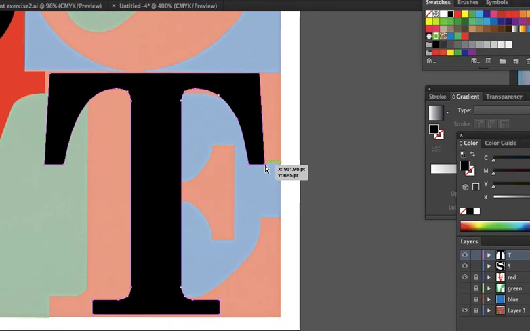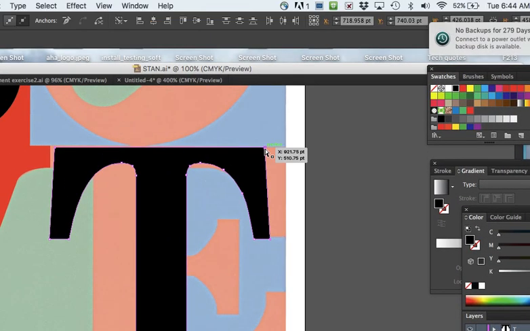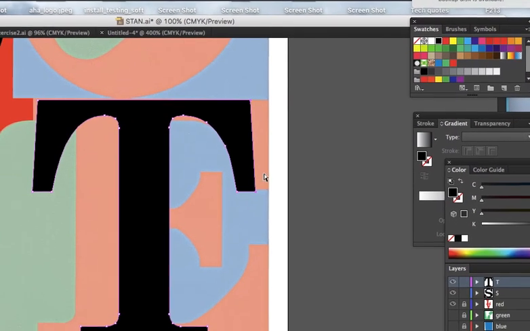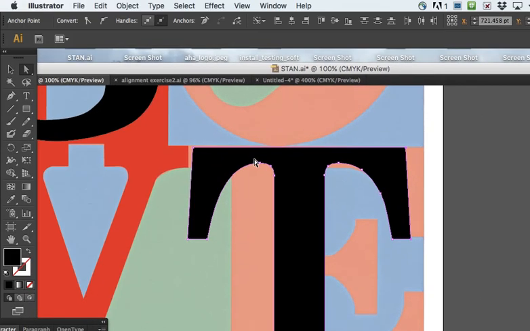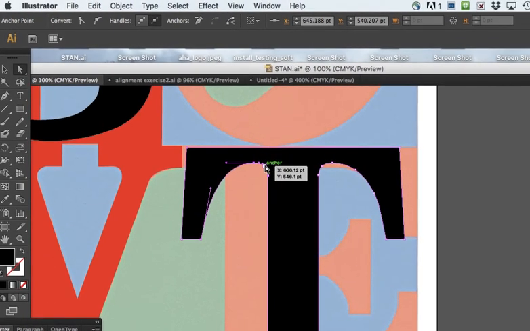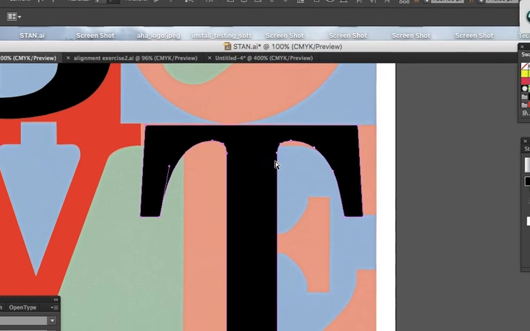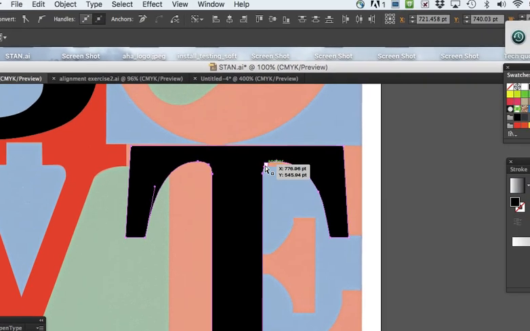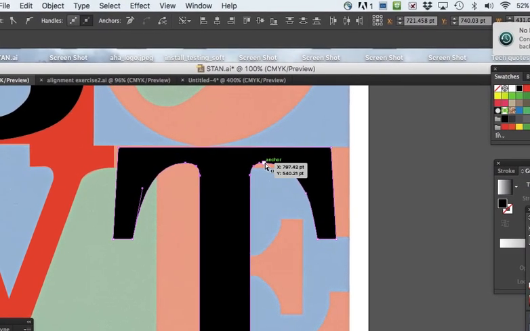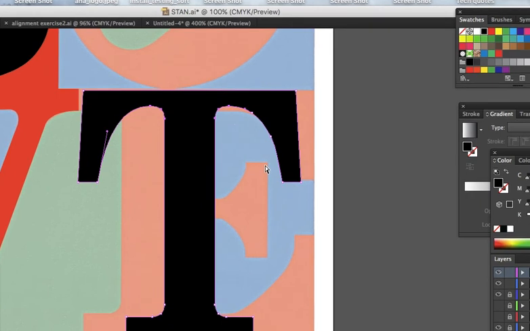Select this and this, holding the shift key. 1, 2, 3, 4, 5. All right, getting a little closer. Now this thickness here needs to change, so I'm going to click on this point, this point, this point, holding the shift key, and this one, and this one. All right.